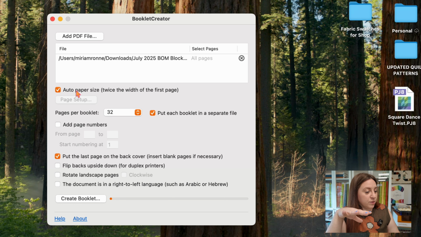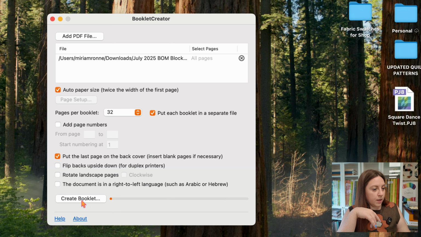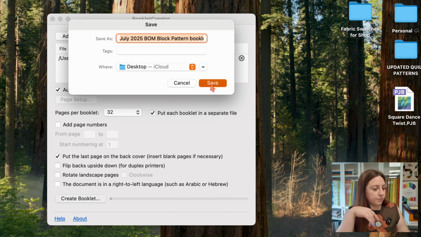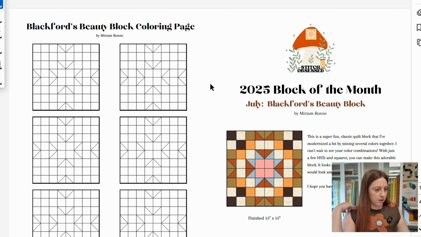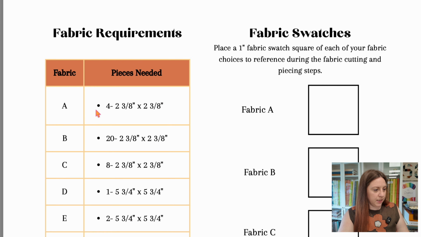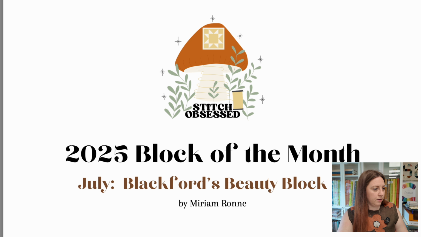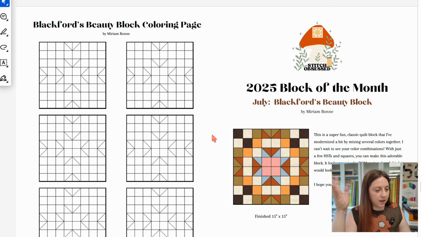But I'm just going to use this as an example, and I just upload the file into the software, and then I click Create Booklet. Let's just have it save on the desktop. Save. And there we go. So let me show you what it looked like before. It literally just looks like a normal PDF, right? With 8 pages, 6 pages. That's our regular PDF. But then when I put it in the Booklet Creator, it creates it in a booklet form. So now it's only 4 pages.